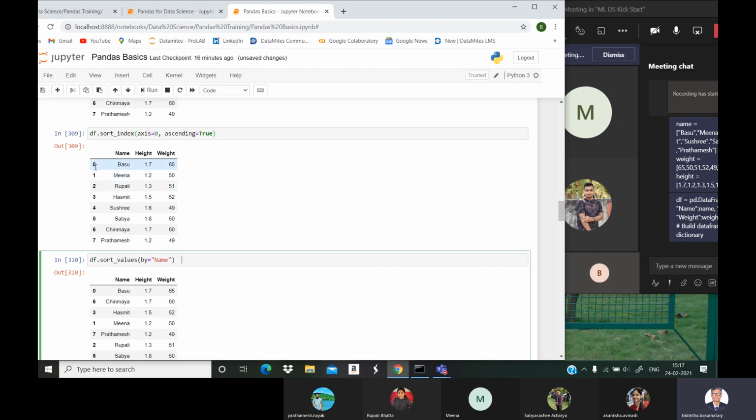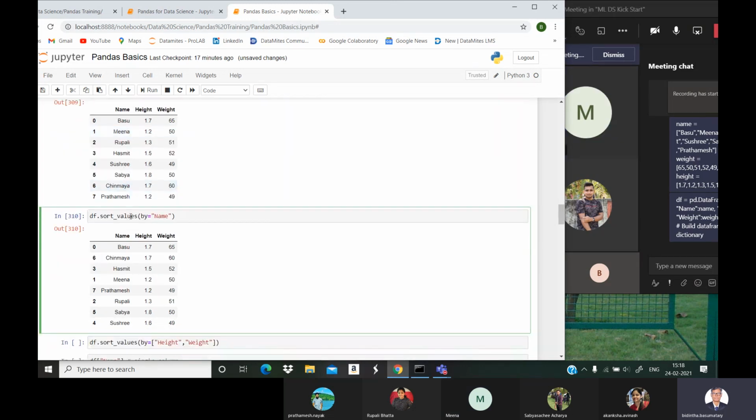So here it is already sorted. It is meaningless actually. But if you converted this particular column into index, this will go away and it will come here. Then if you sort it, it gives some meaning. Normally we don't use this, except in a few cases like time series analysis. Normally we don't use it, but this one is useful.